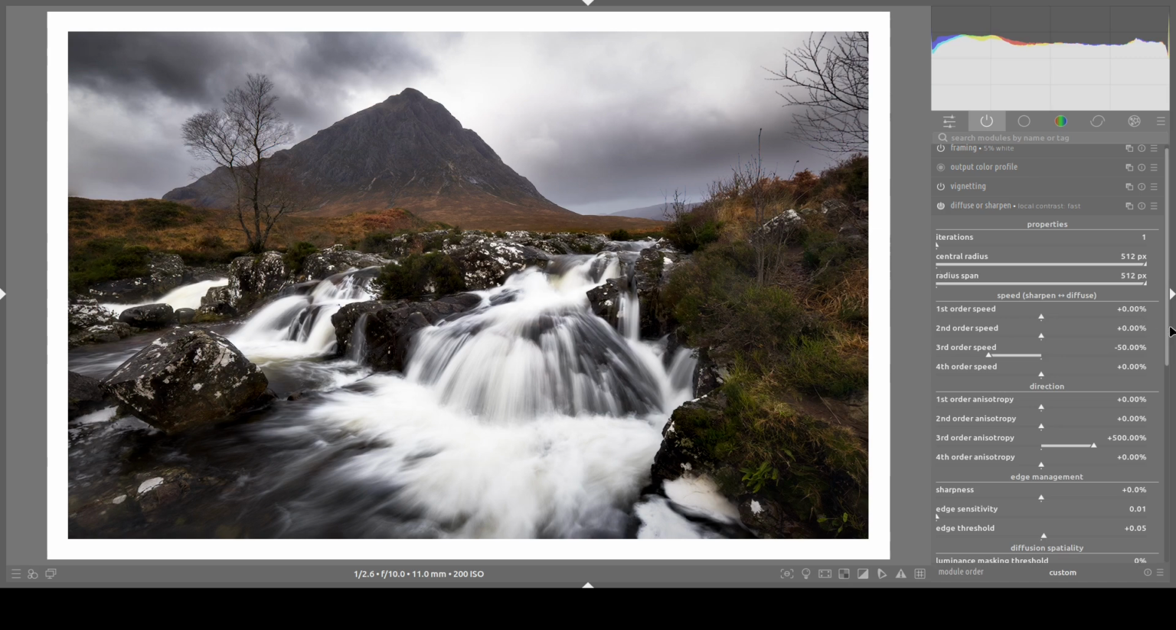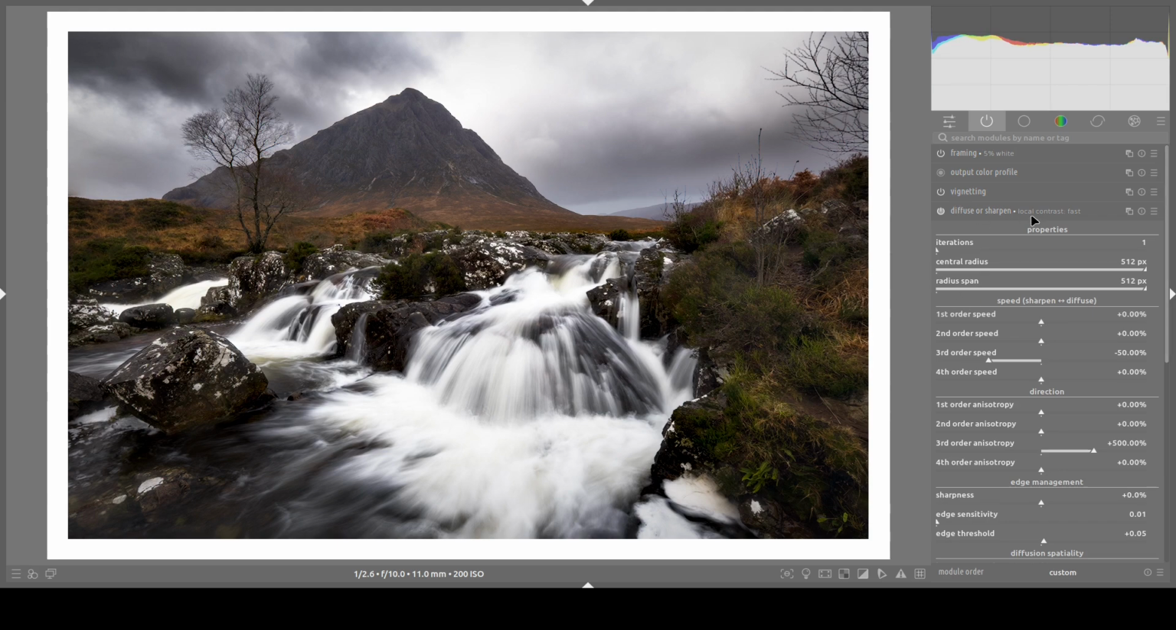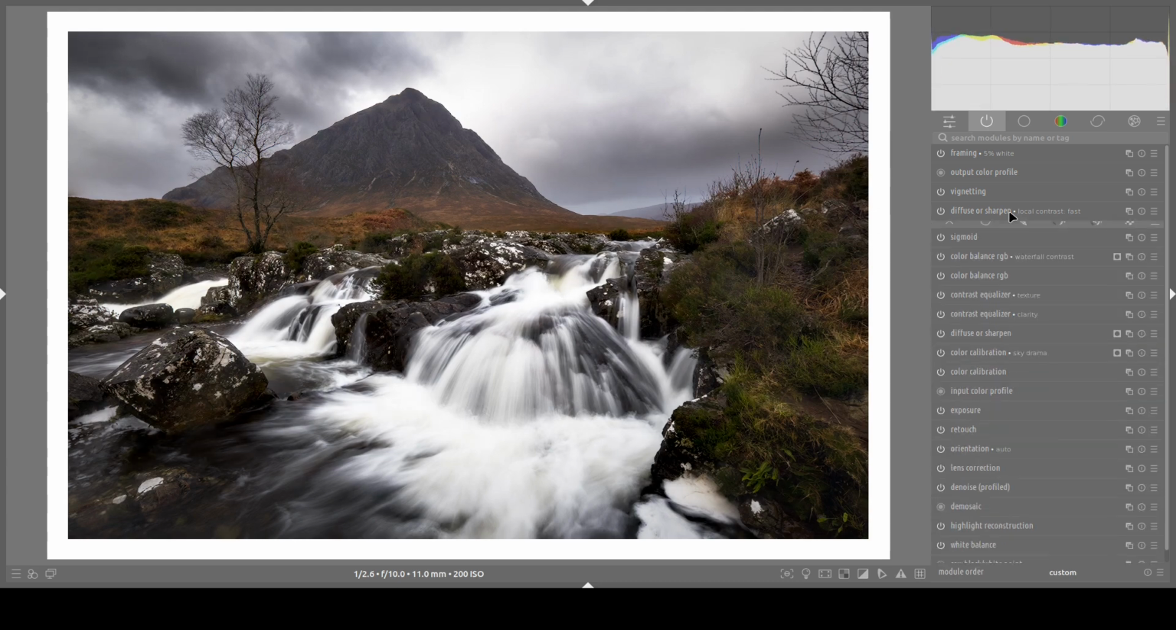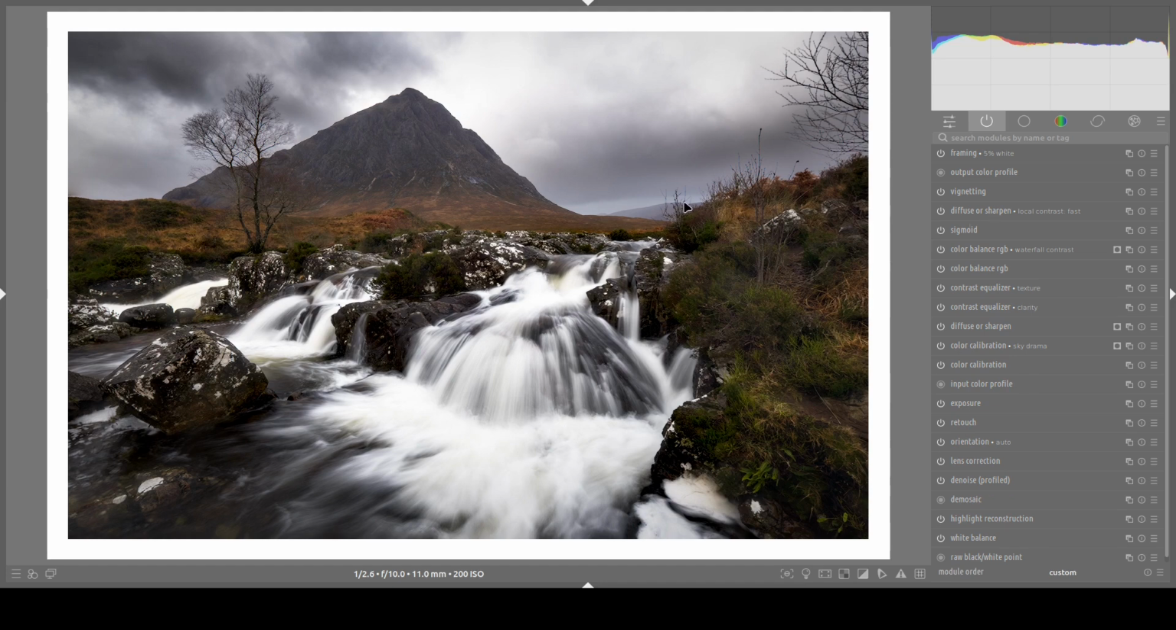And there we go. That's our local contrast. Just gives a little bit more punch. You can see especially in the waterfall that's really helped. And in general, I think I'm happy with that final image.